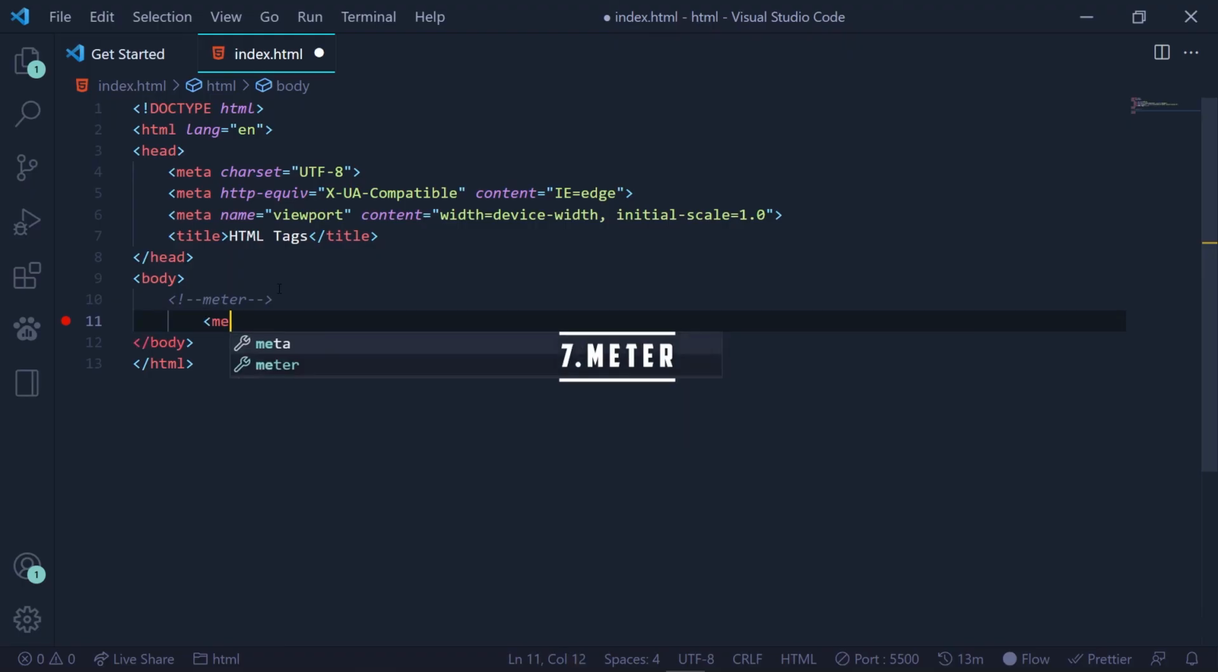Number 7. Meter. The meter tag represents either a scalar value or a fractional value.